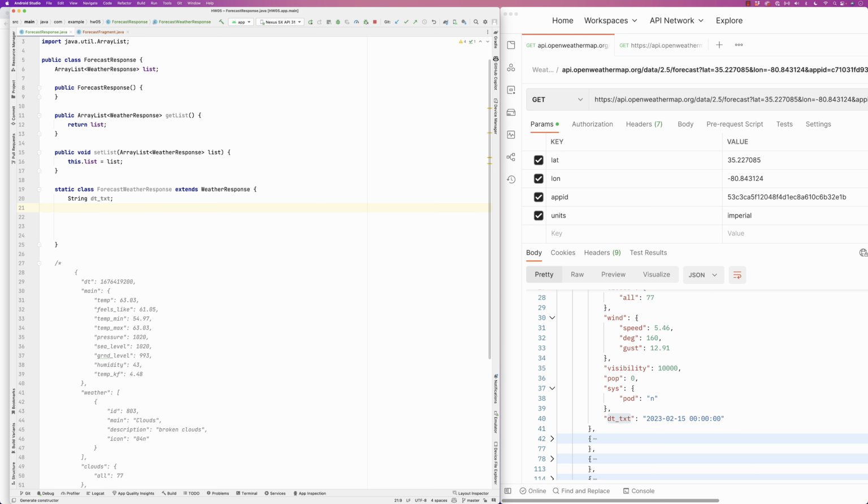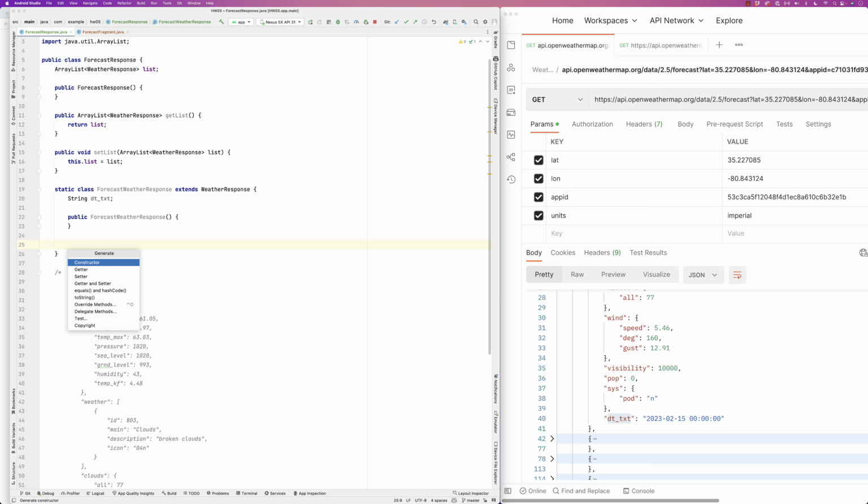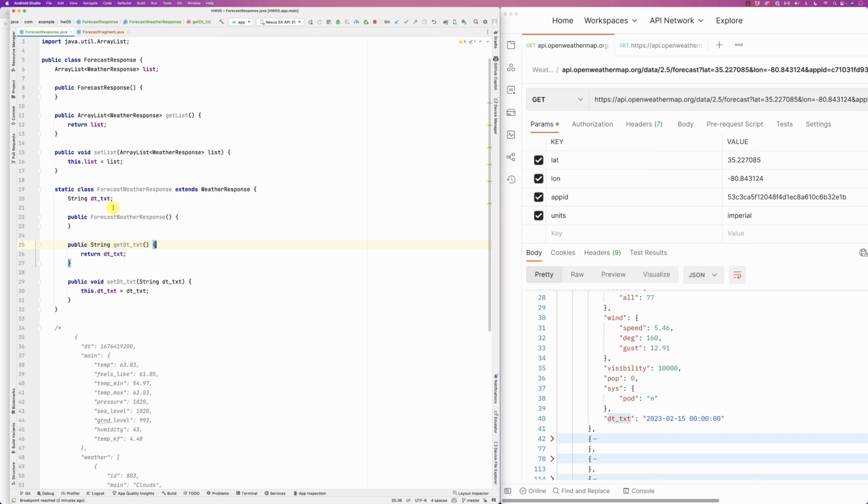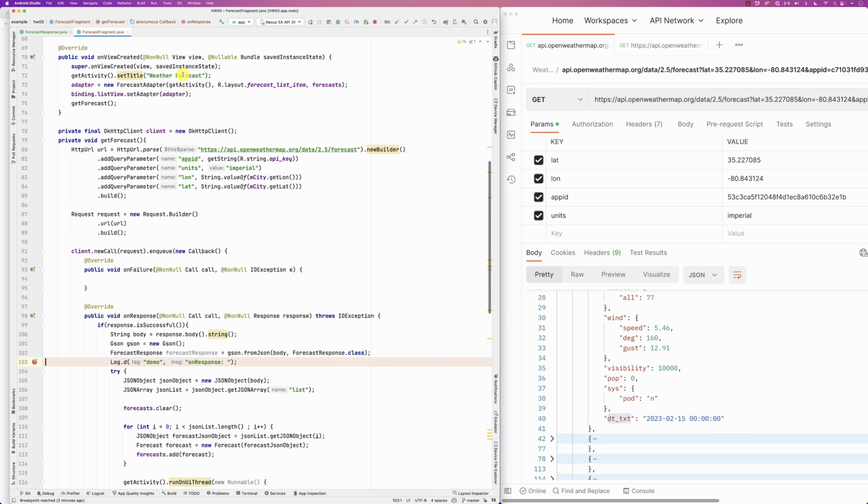And then we create a constructor with nothing. Here it is, and then similarly, I will create getter and setter for this guy. Okay, cool. So that's this, and here we are. And let's see if this is going to work. So instead of using weather response, we're going to use forecast weather response, and it extends this weather response with that string. So let's see what happens when we do this. So now we added that.